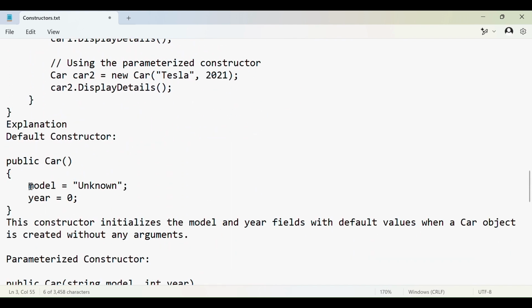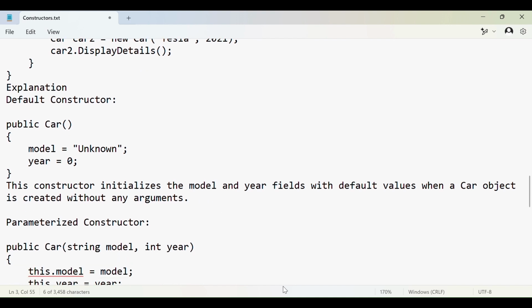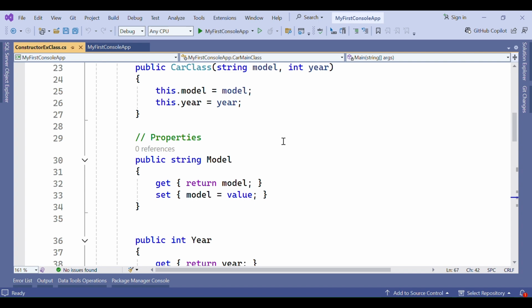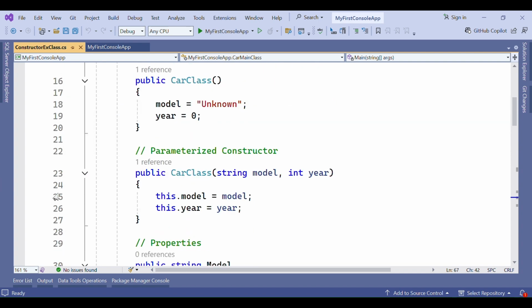Default constructor: public Car(model = "unknown", year = 0). This constructor initializes the model and year fields with default values when a Car object is created without any arguments. So whenever I create an object of the Car class without any argument or parameter, that default constructor will be called. Let's add a debugger here.